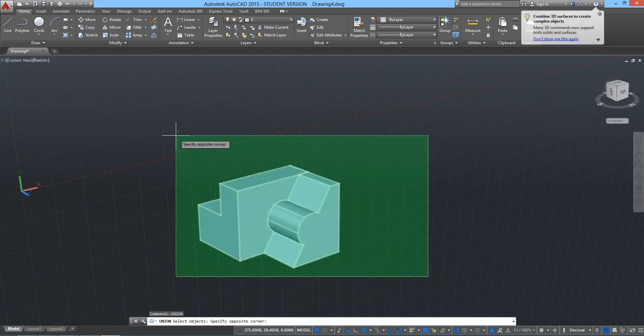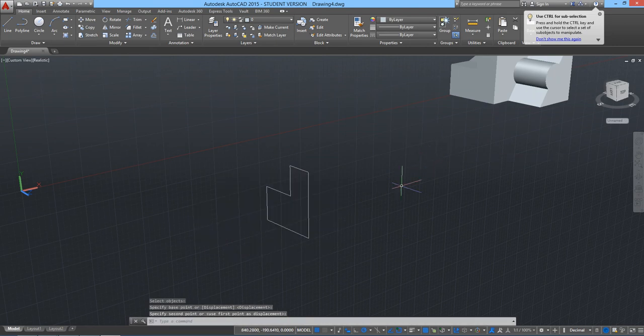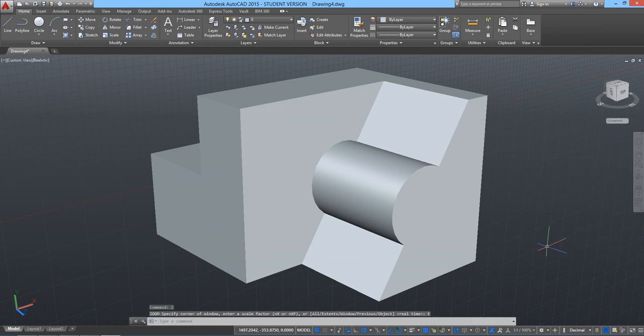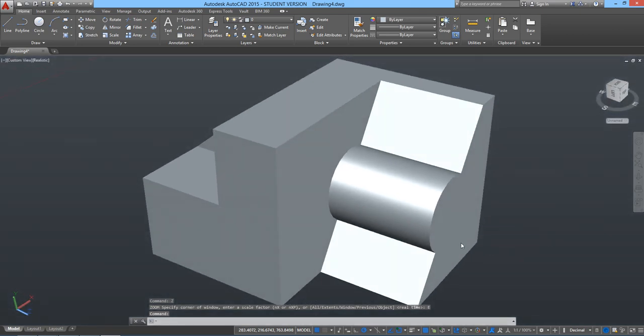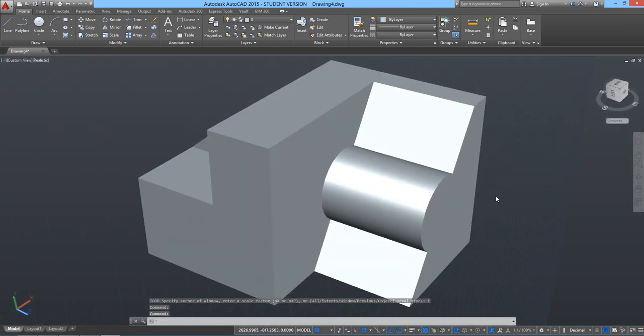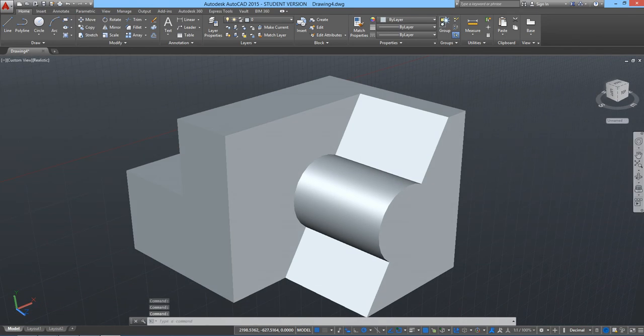I can use the union command to union everything together, and then I can move this away so that I can erase the additional 2D geometry. And then here, what we're left with is our object, and you can see it's got the rib, it's got the L-shaped feature, and it's got this feature on the back side. And that concludes exercise 15.8.